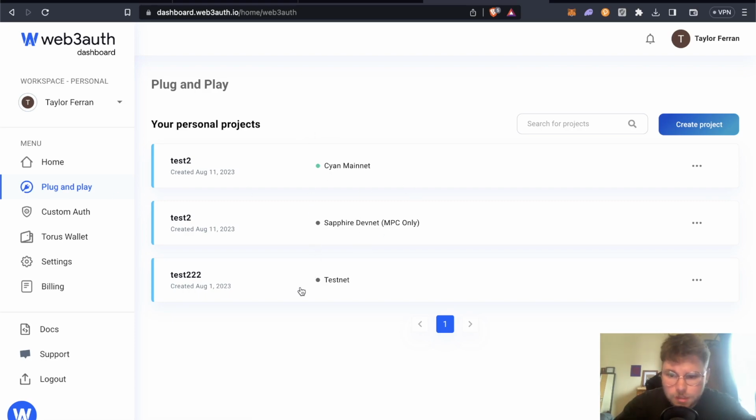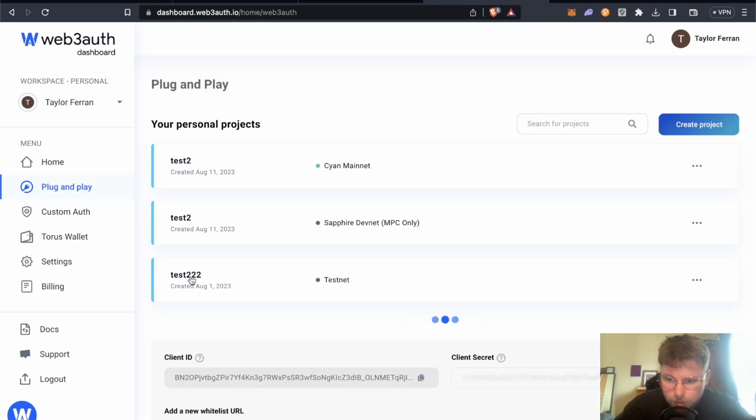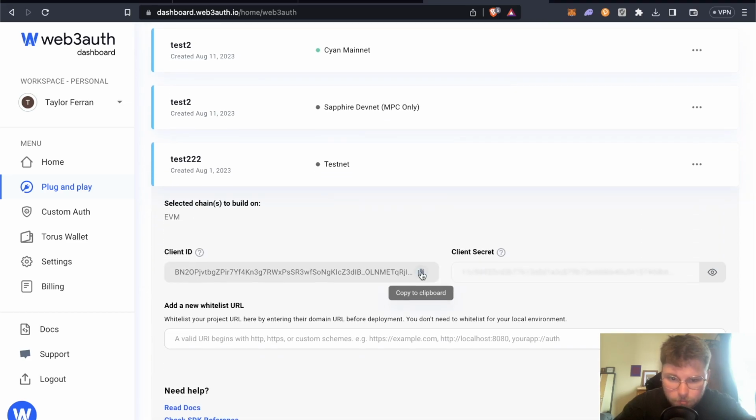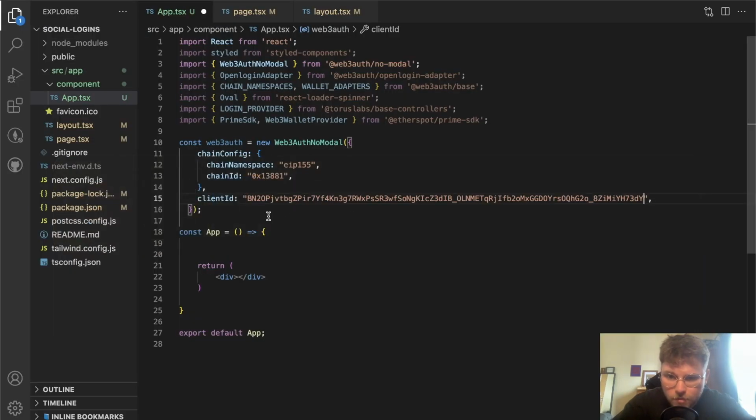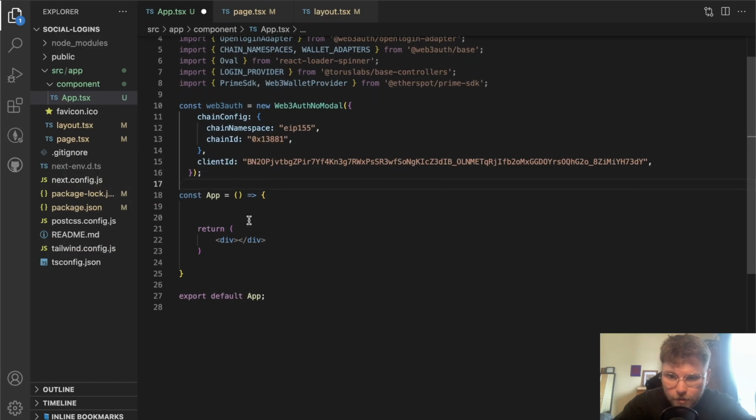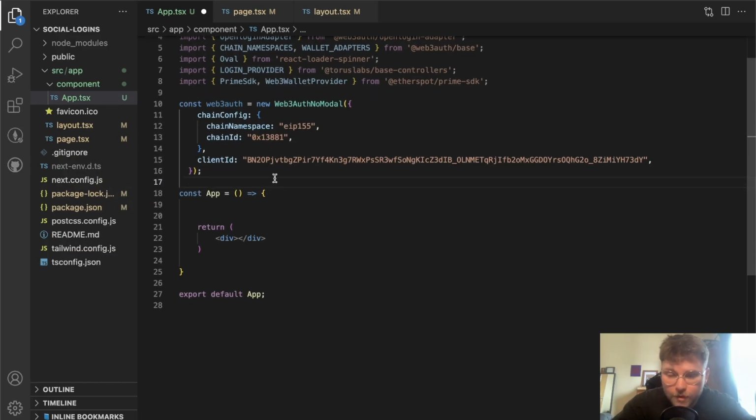Alright, so I have a couple of test nets created here. I'm going to use this one here, this random one, test 222. I don't really care about showing my client ID on this tutorial because it doesn't really matter. I'm probably going to just delete it after anyway. So that's what we put for our client ID.